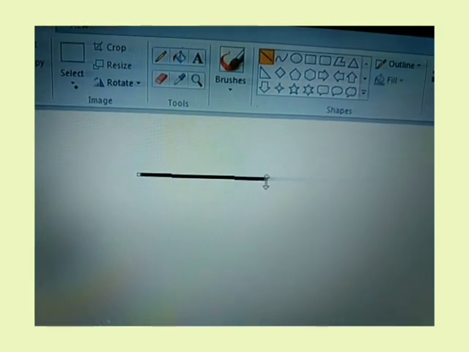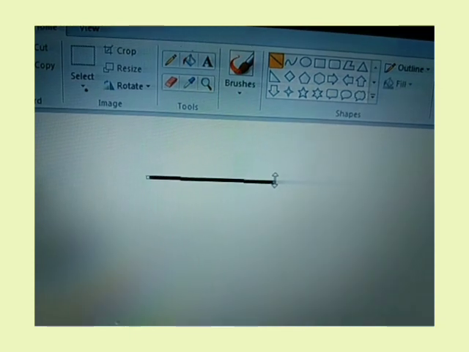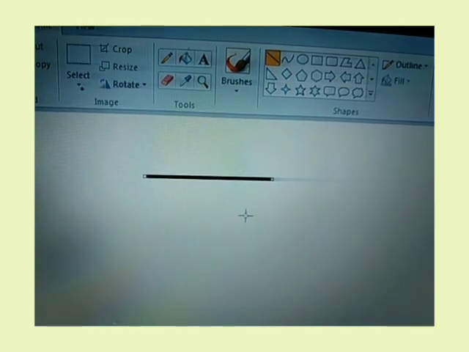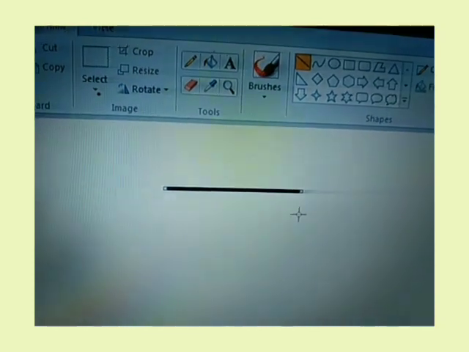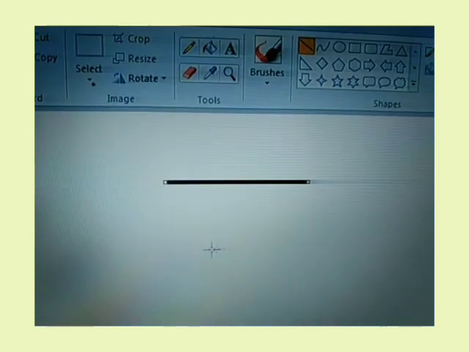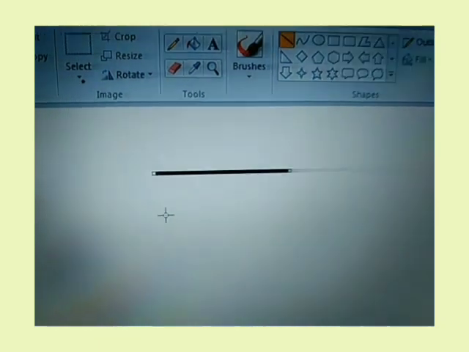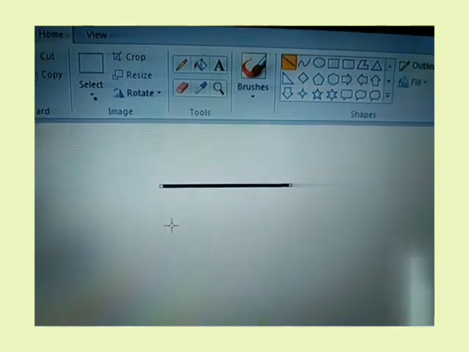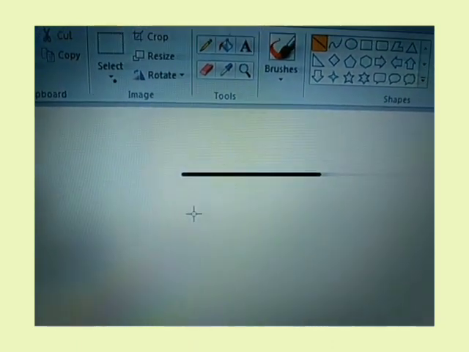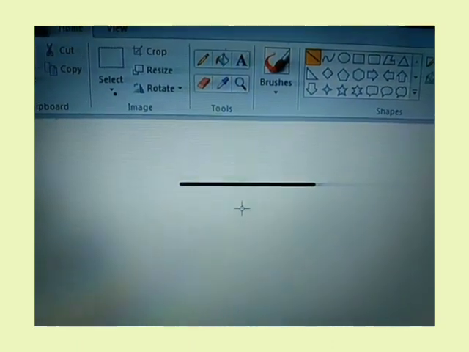Now when I have decided that I will not change anything, I am satisfied with whatever is done, I wanted this only, I will click anywhere outside. Outside means anywhere in this white area, to remove these small squares on either side. I have done it and they got removed.